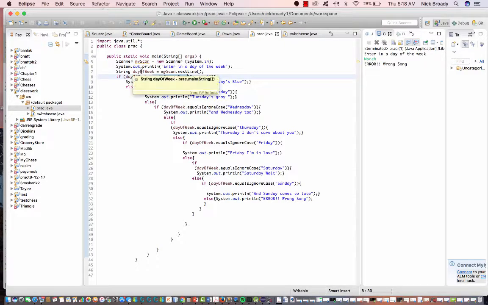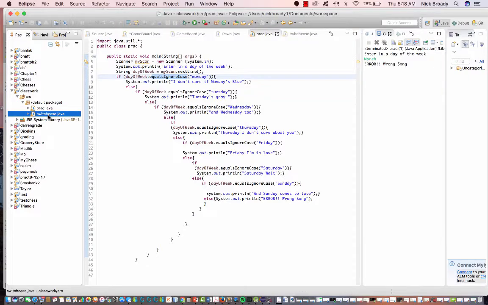It just takes your input, what you've put in, and it checks to see where it falls, or what it equals to, and then prints out a statement. So now, switch case, let's take a look at that.